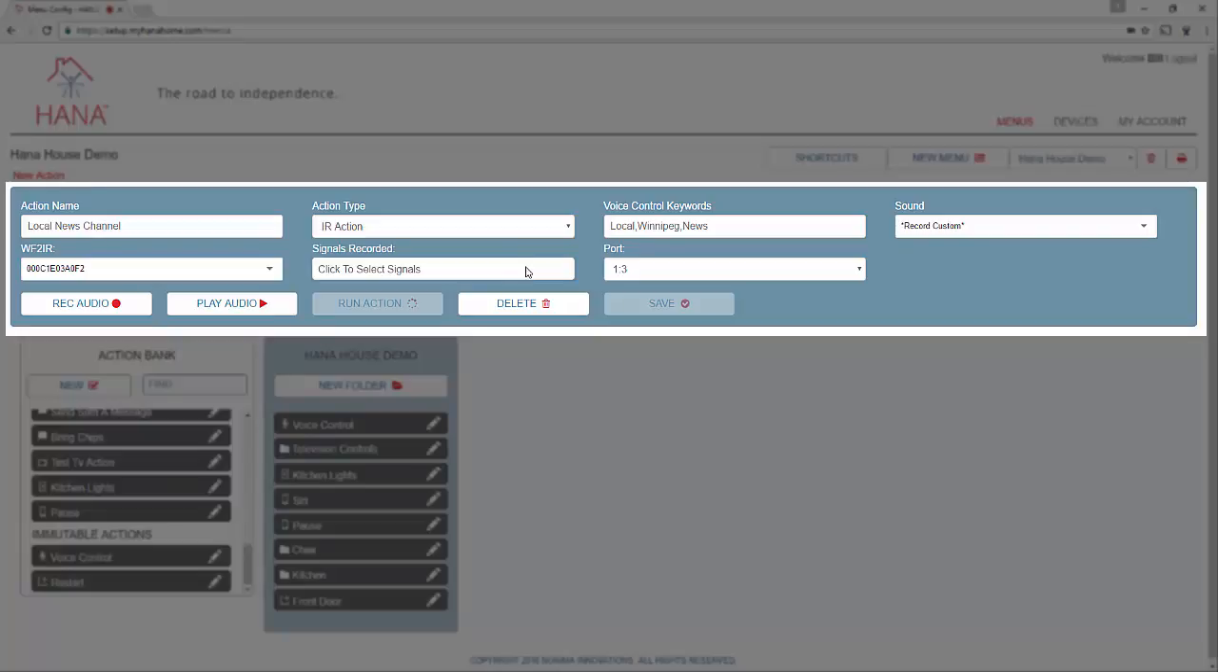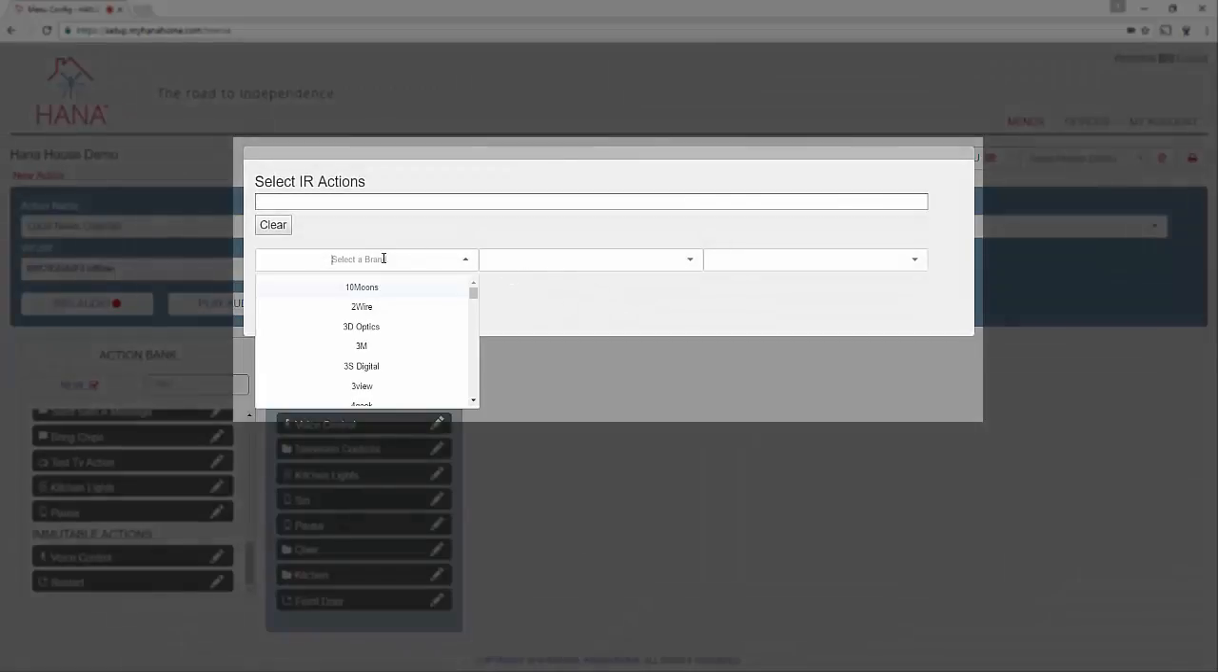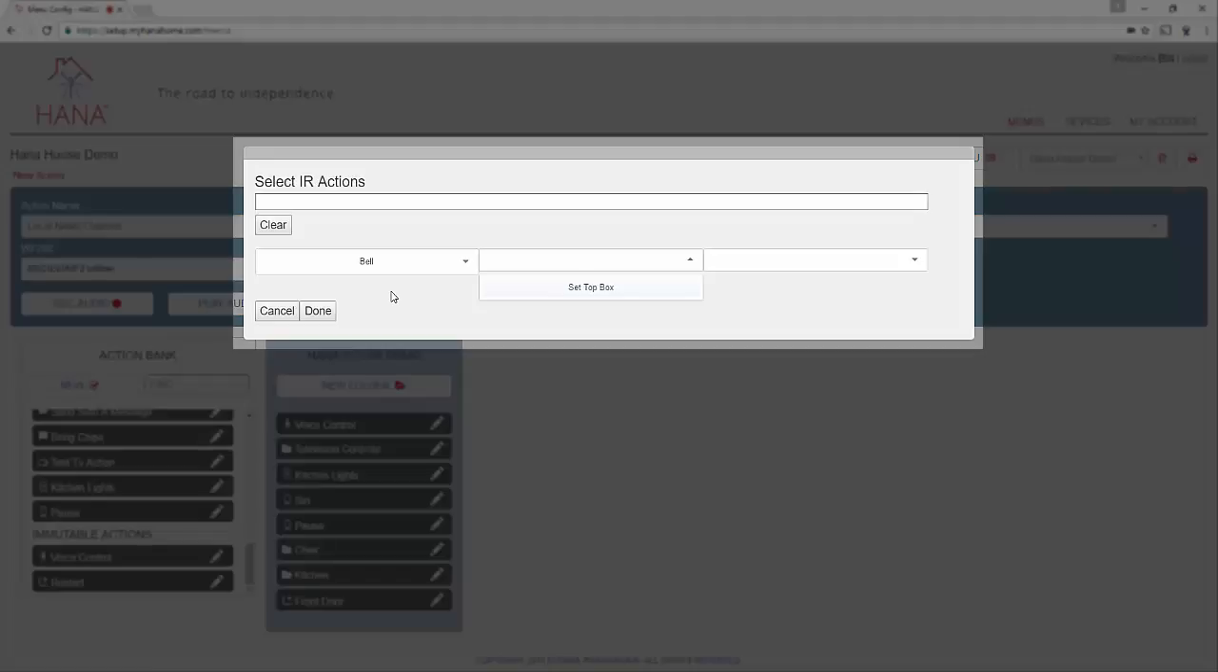Click the Input field where it says Click to select signals. A pop-up window will appear. In the first drop-down, select the device brand. In this example, our cable provider is Bell. In the next drop-down, select the product you are connecting. In this case, we are connecting to a set-top box.